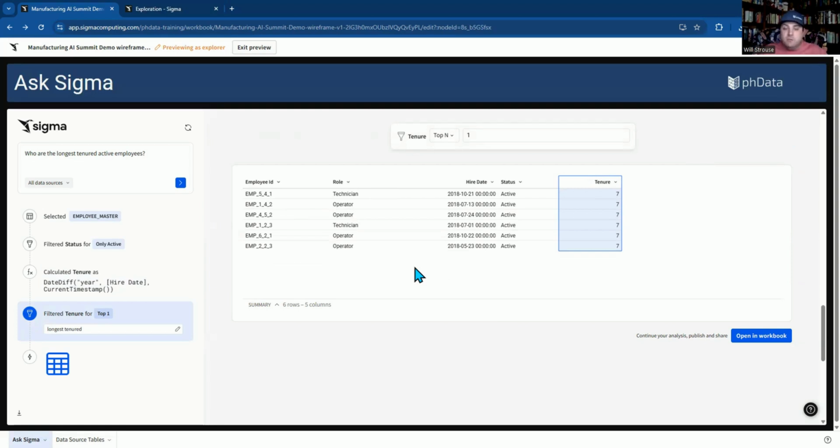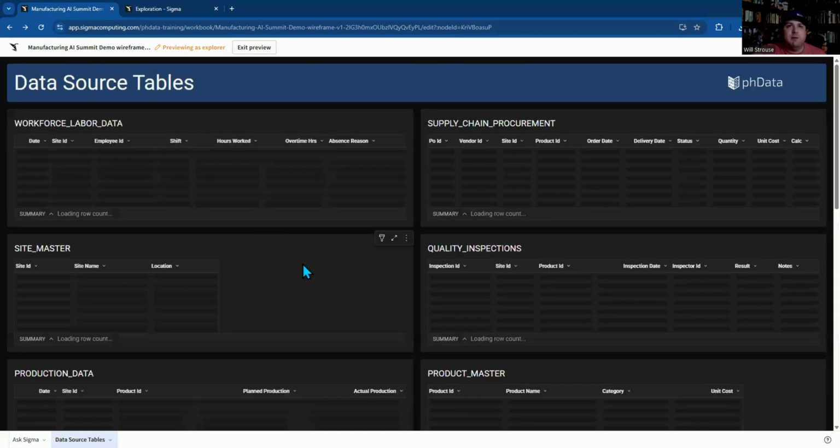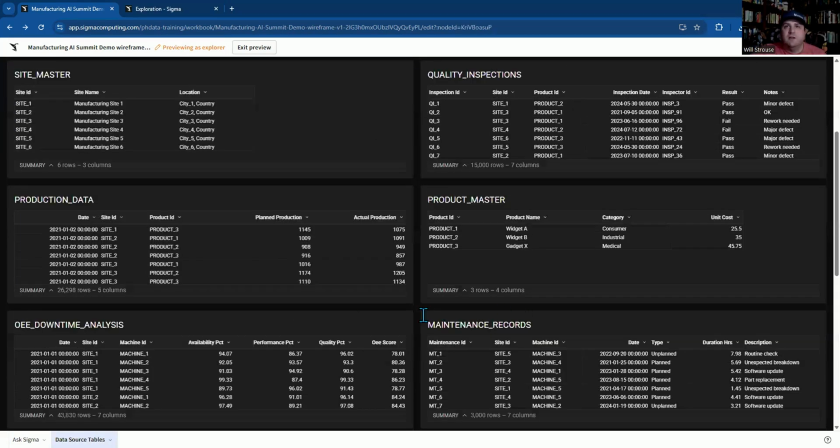As a new manager or VP coming in, I want to reach out to these people first and say, hey, tell me about the history. Tell me about what's going on here. So a really simple question, a very detailed answer. Let's do that again, because there's some other things that are interesting here too. So let me go back into the source tables.